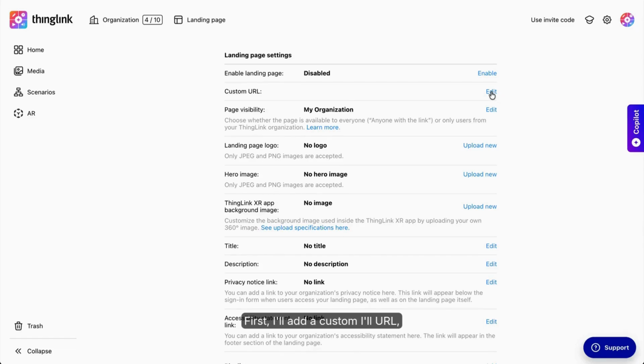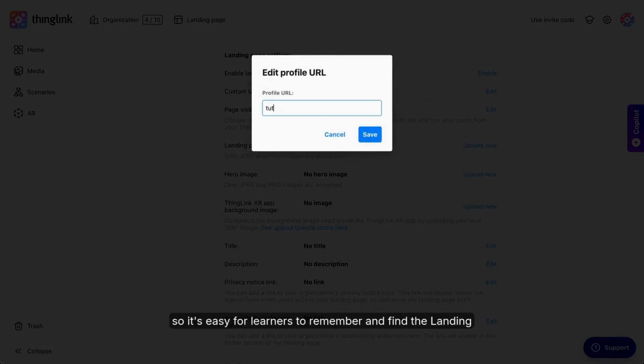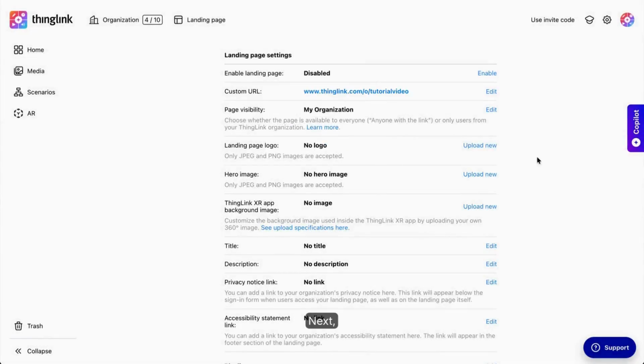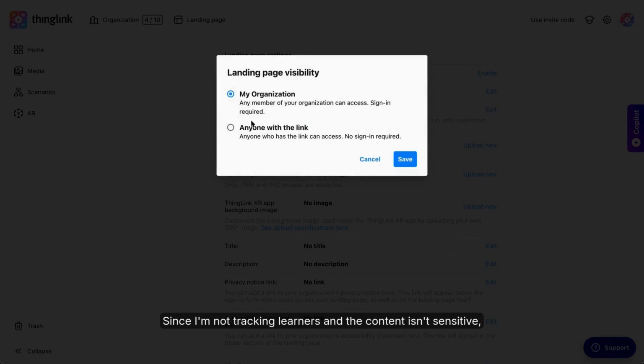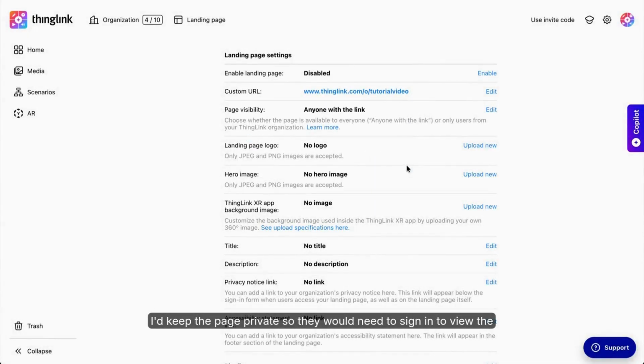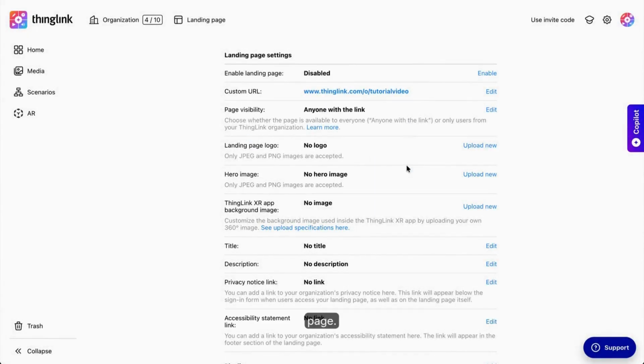First, I'll add a custom URL, so it's easy for learners to remember and find the landing page. Next, I'll set the page visibility to anyone with a link. Since I'm not tracking learners and the content isn't sensitive, I can keep this page public. If I wanted only my students or employees to access it, I'd keep the page private so they would need to sign in to view the page.